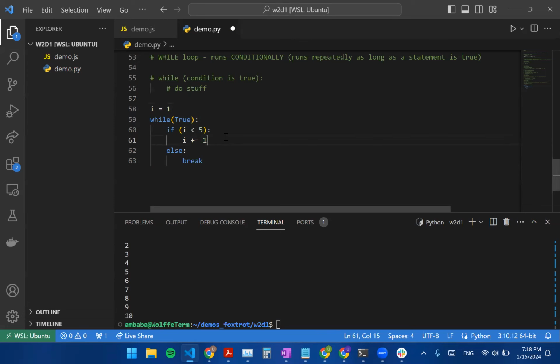So since the condition is set to true, it's going to go to the if condition. And since I is less than 5 at the moment, it's set at 1, it will add 1 and print it. So it will say 1, 2, 3, 4. And then once it becomes 5, it gets out of that conditional statement, and then it will go to else, and then it will break out of the loop.